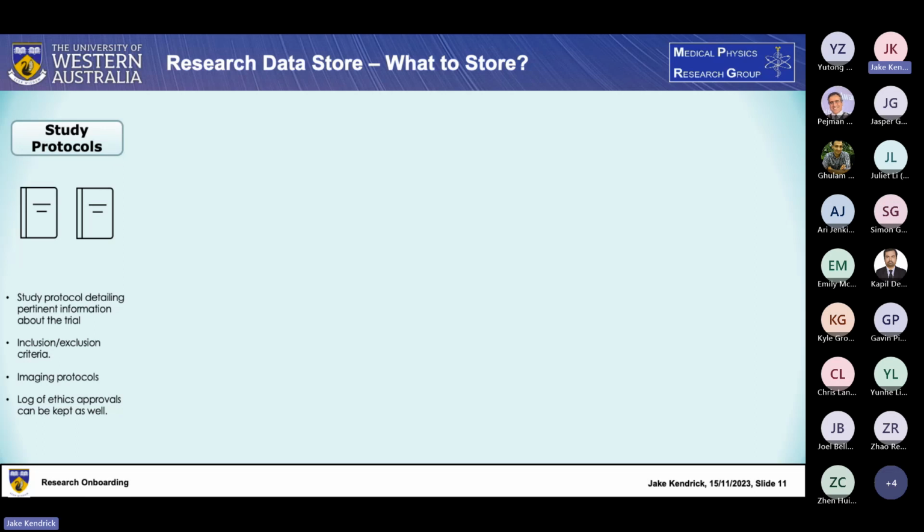So in general, what do we want you to store in these Teams repositories? Well, there's a few things we want you to store there. First of all would be study protocols. So if you have any study protocols detailing pertinent information about your particular trial or your particular sub-project, these are the sorts of things we want to include in these repositories. Inclusion, exclusion criteria, very important to understanding what the data set is we're actually working with. So these sorts of things should be stored there as well. And this can also include things such as imaging protocols, so exactly how patients were imaged as part of this trial or data set or project.